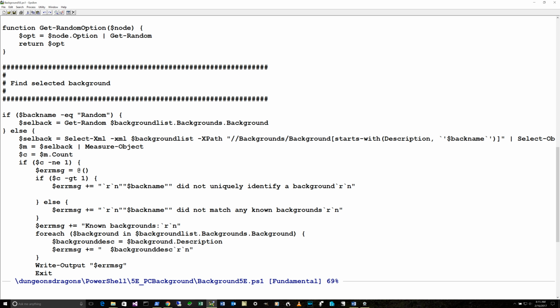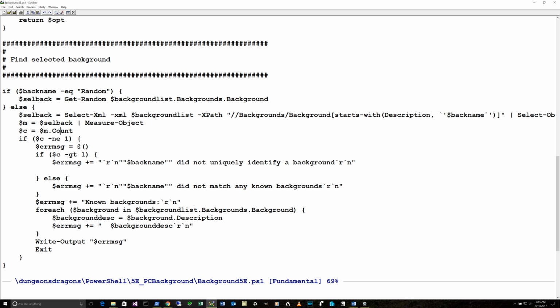That gives us the count. And then the count, if it's not equal to 1, then we go through this loop here. And we say if it's greater than 1, then we didn't uniquely identify the background. If it's not equal to 1 and it's not greater than, it's got to be less than. So it did not match any known backgrounds. And so then we list out the known backgrounds.